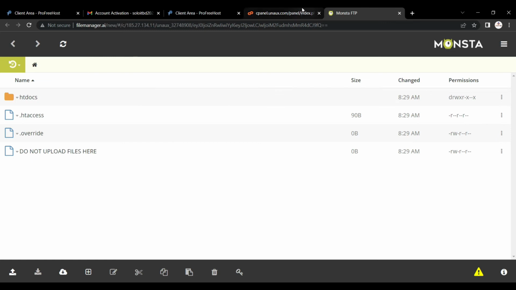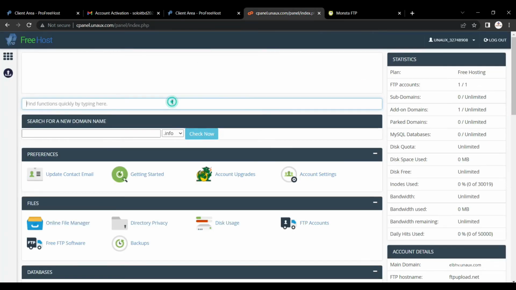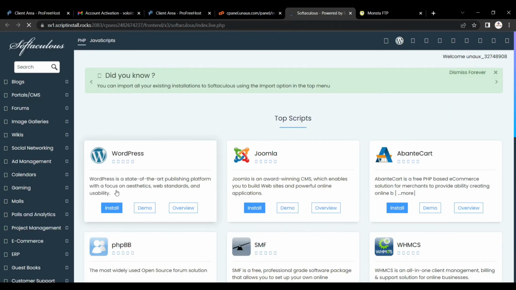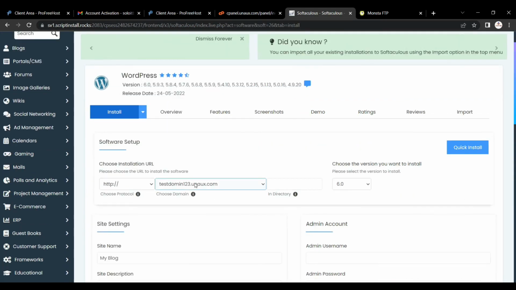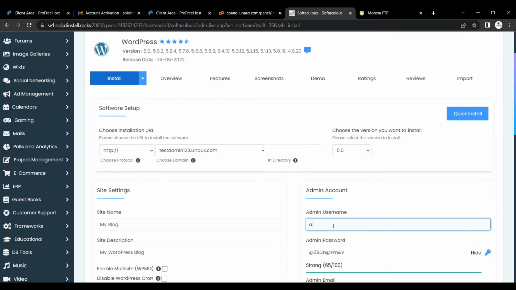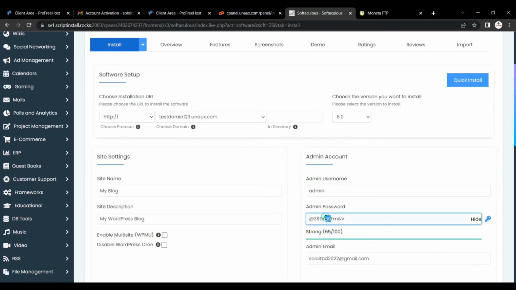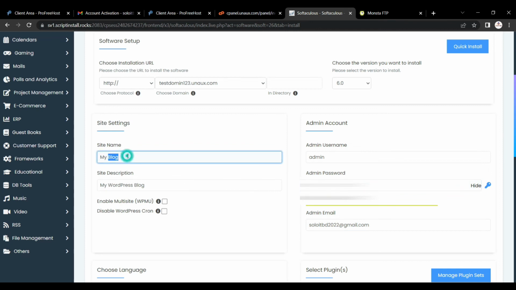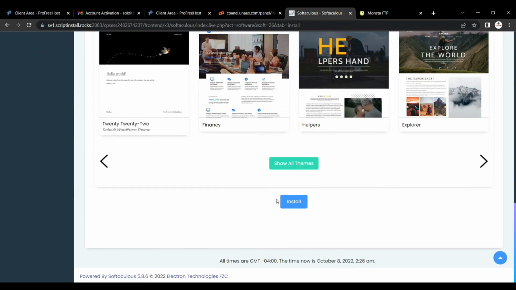Let's go to cPanel and here type Softaculous. Click on this. So this is WordPress. Click on install. So make sure your domain has been selected. Then type a username. Then type password. If you want to change your email address, you can type here. And you can type your website name here. So I'm skipping this part. Then scroll down. Then click on install.